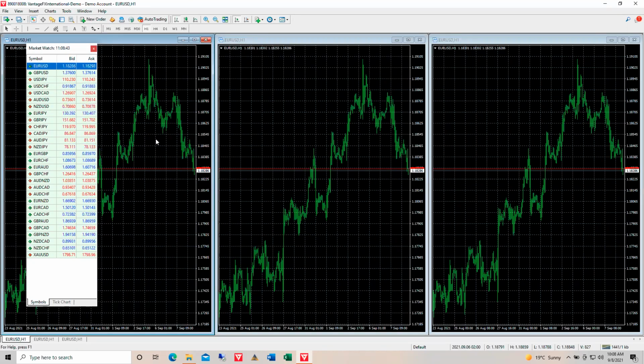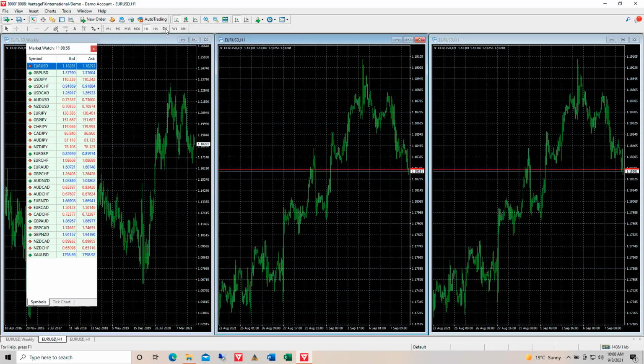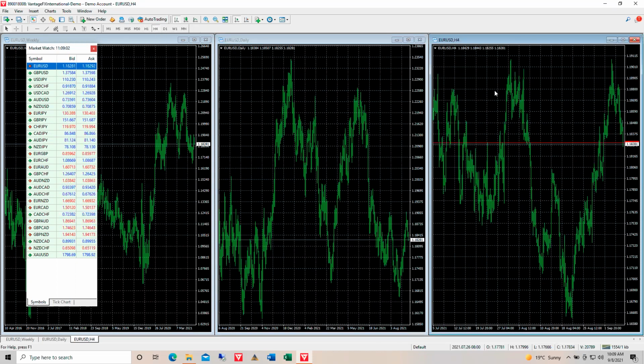Now, obviously, if you've got multiple monitors, then you may want to have one of these on each monitor. But for the purposes of this demonstration, obviously, I'm going to keep them all on one. Right. So for those of you who trade our strategies, you'll know that the 3 main time frames that we look at are weekly, daily, and 4-hour. So I've just selected that. Right. So there we have that.